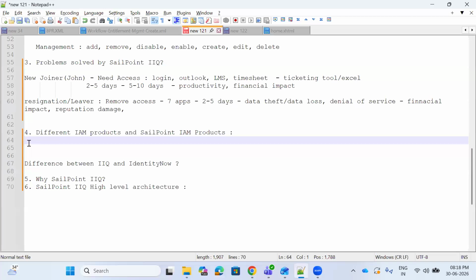Let's say when a person joins the organization, you say that he would be getting access for login, Outlook, LMS, timesheet, and so forth, through SailPoint IIQ, for example. Now my question is, these are all individual applications, right? Does he have to log in separately for each application, or would it be one login and get into all of them through SailPoint?